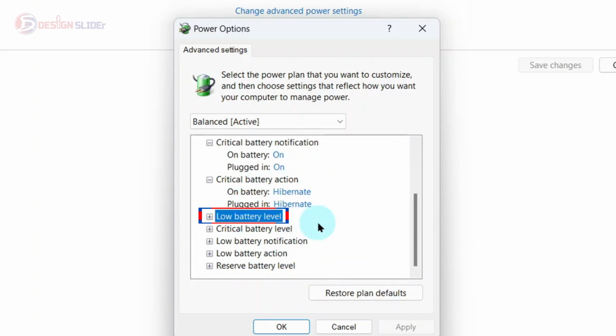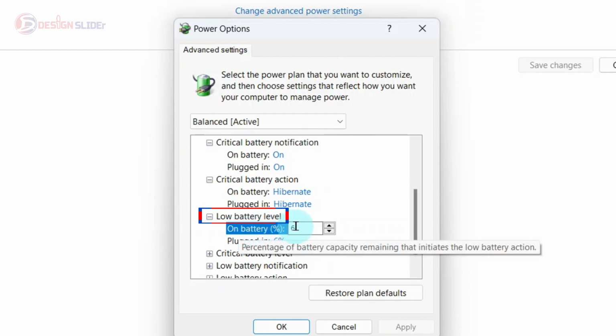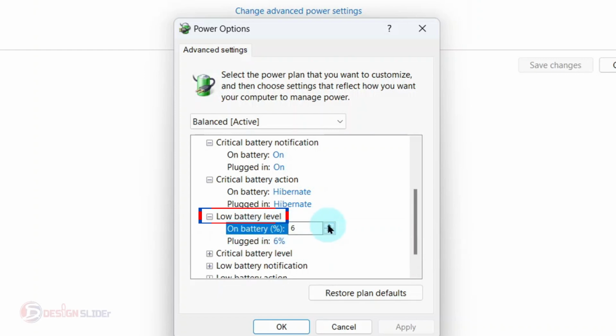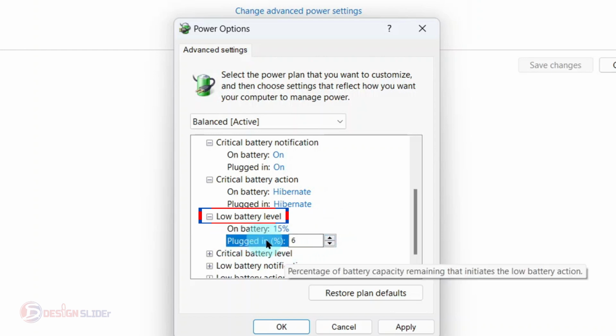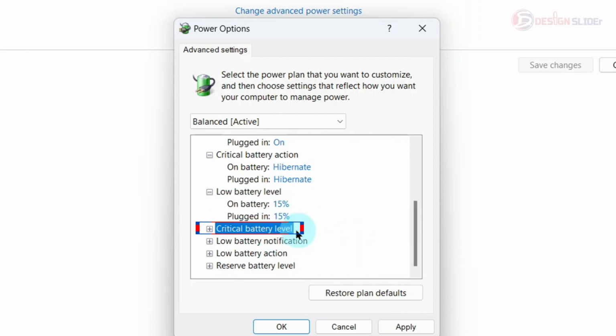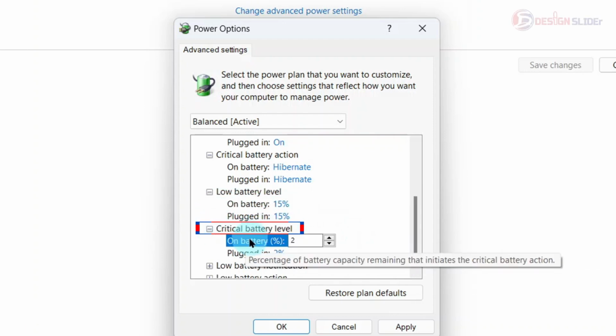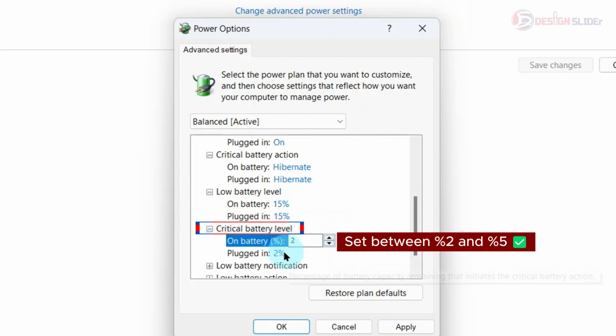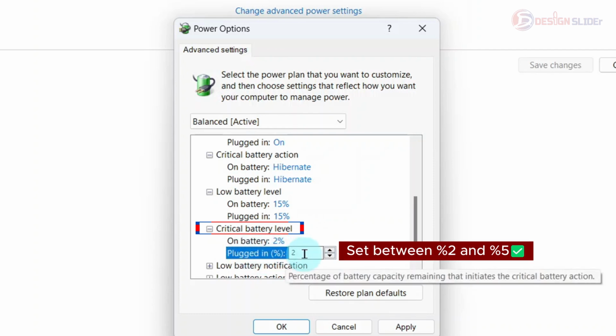Low battery level, expand it. When on battery, set this number here just between 12 and 15. When plugged in, keep the value here between 12 and 15. Critical battery level, expand it. When on battery, when plugged in.